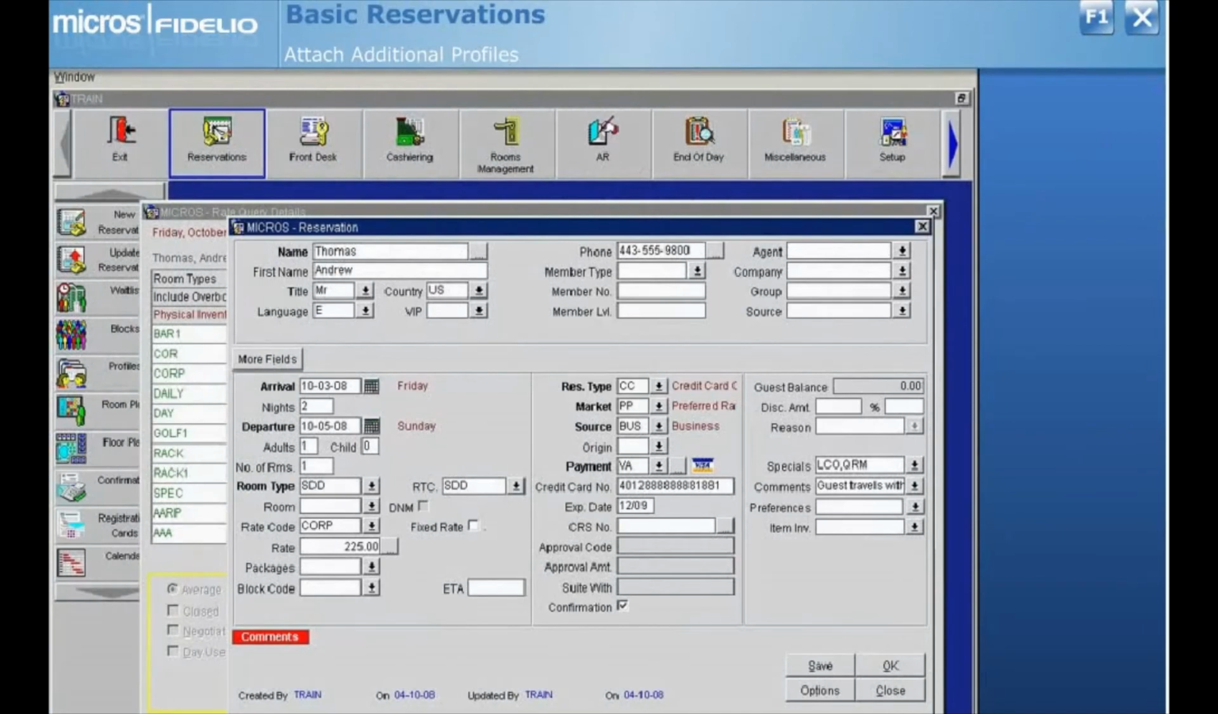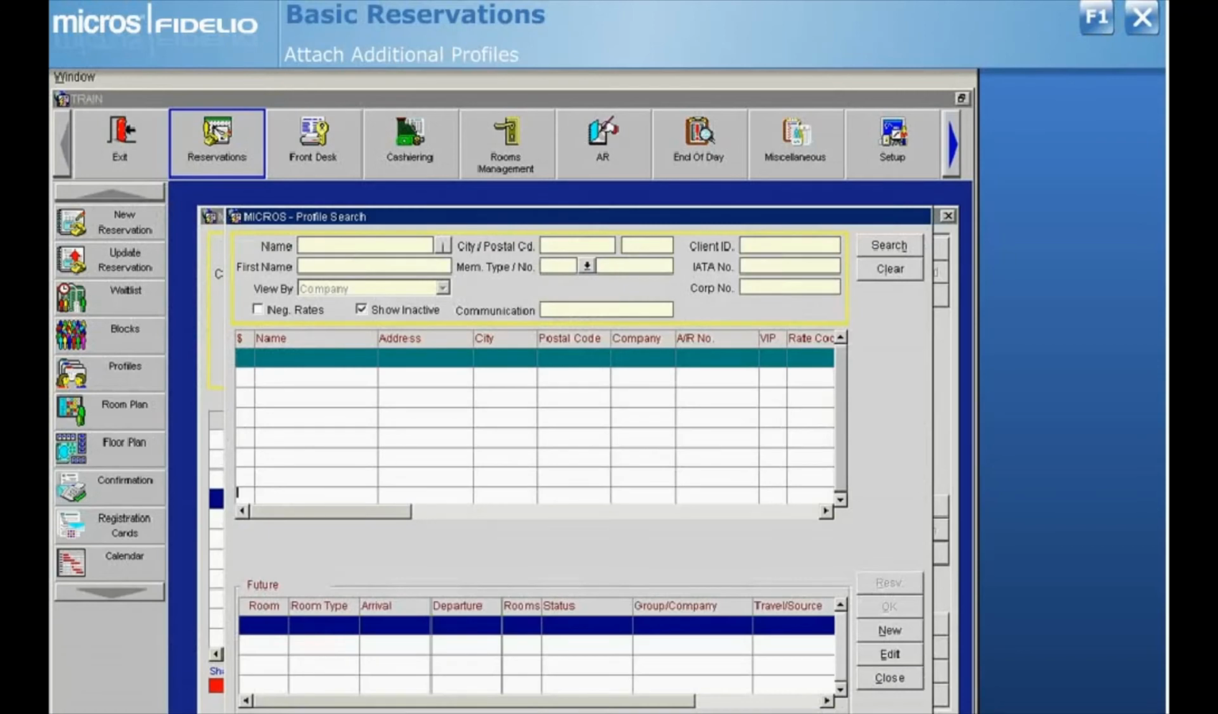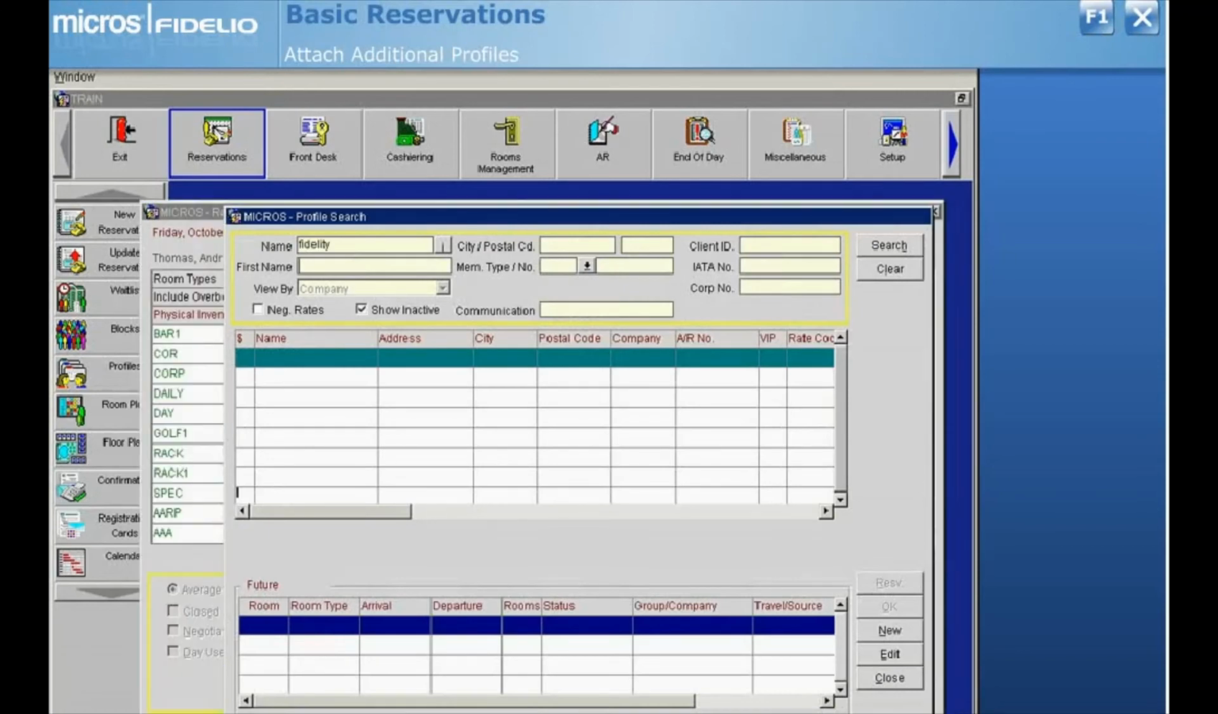When creating a reservation, you can attach additional profiles to the reservation in addition to an individual profile, such as a company or travel agent, depending on the association you wish to make with the reservation. From the Reservation screen, click the Company drop-down arrow to access the Profile Search screen. Enter the name of the company you would like to search for in the Name field.